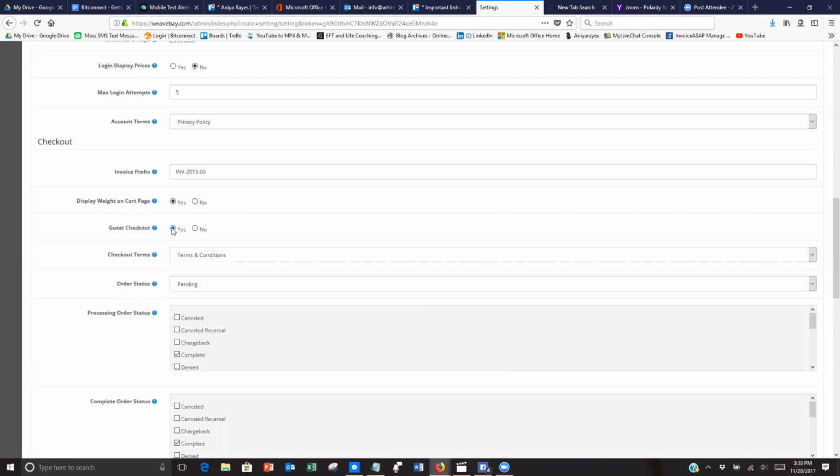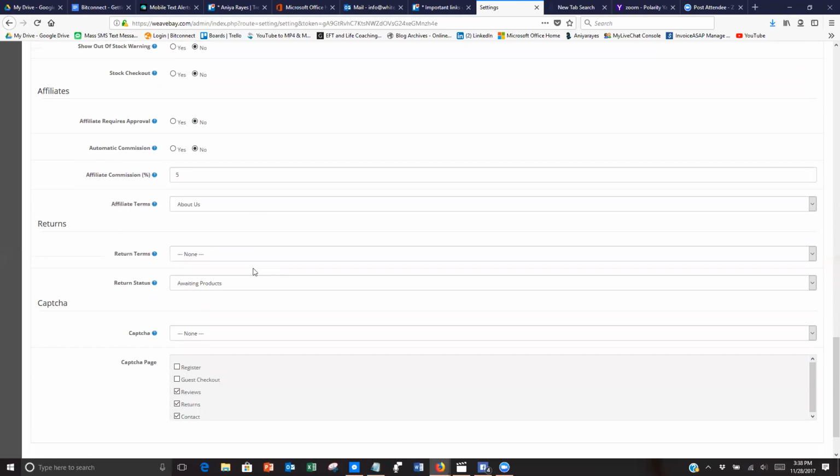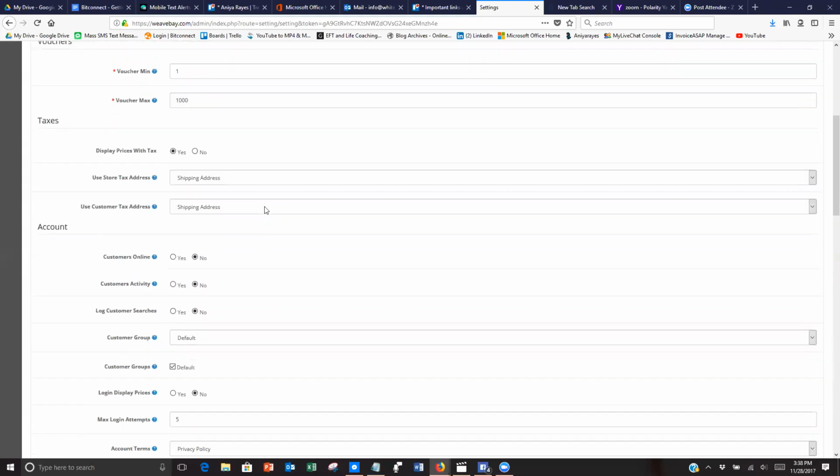And this is where, if you want to allow guest checkout. If you want them to read your terms and conditions before they check out, then put that in there. And this is just all the stuff that it'll say after the ordering status is done. So just roll through here and see what you want and what you don't want.